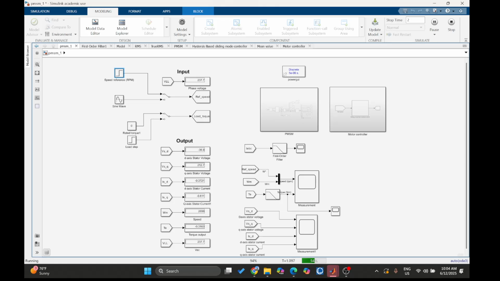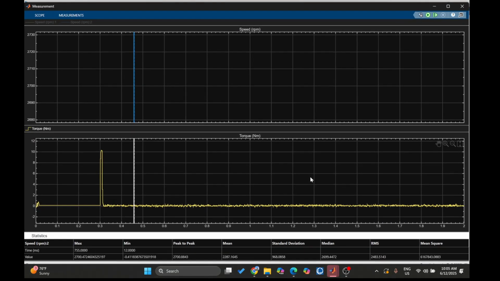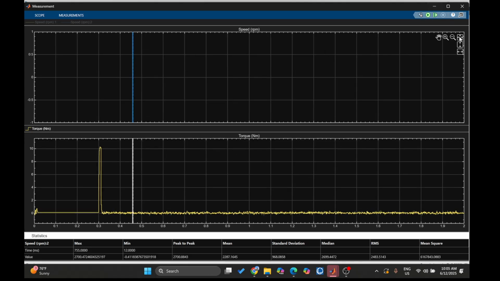Now, in the step response test, the controller is taking the motor speed from 0 to 2700 rpm. We are going to use this scope, and we are feeding the reference speed, the actual speed, and the torque. The first order filter is used to filter the torque because it has a high ripple.